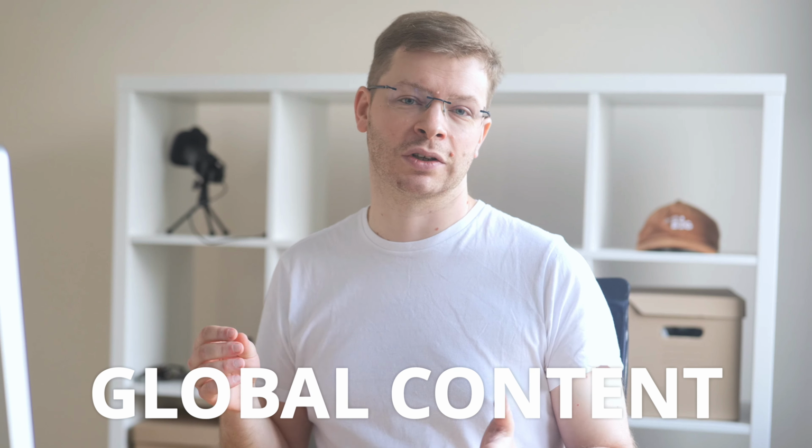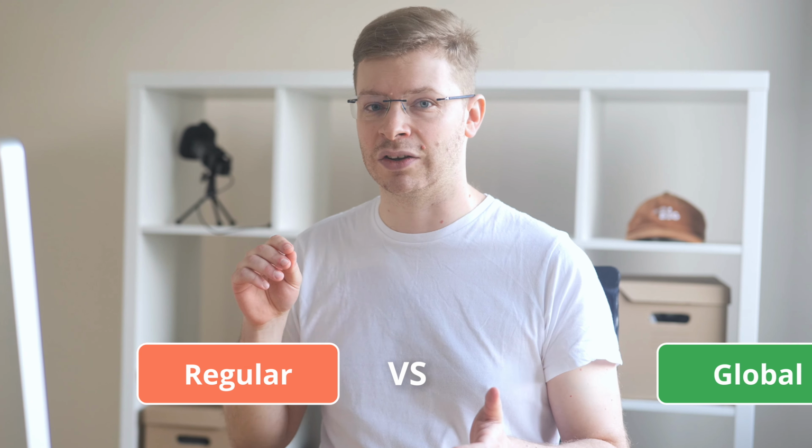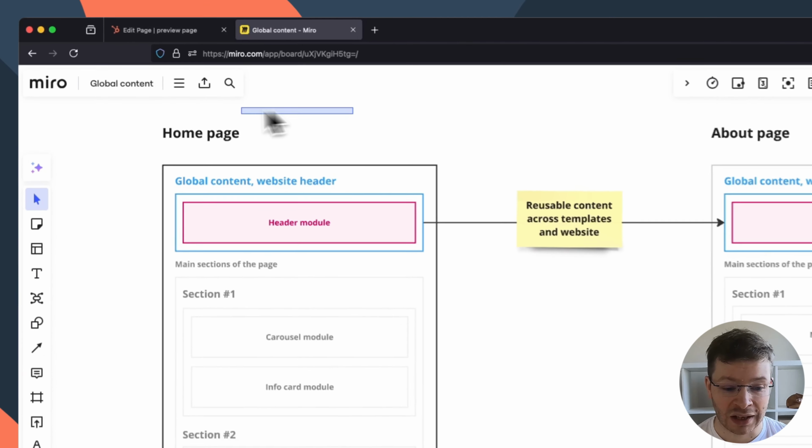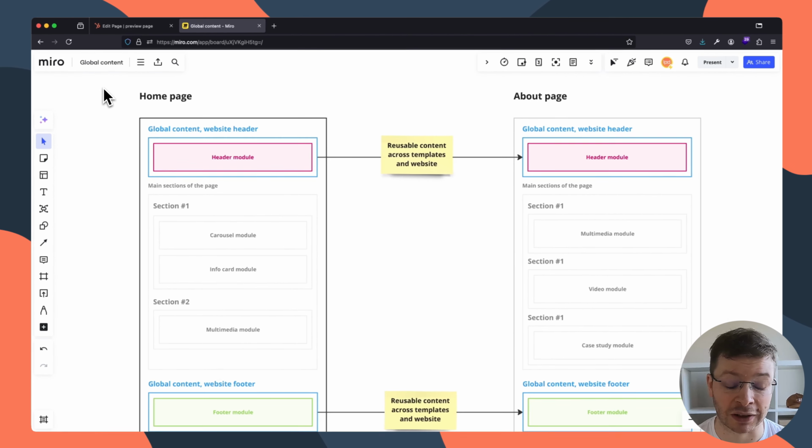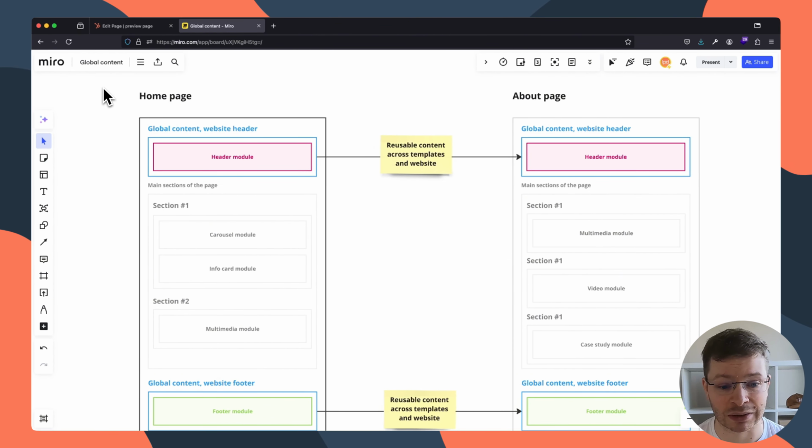Before we move ahead, I need to quickly clarify for the beginners what global content is and how to edit and customize it. Experienced users can skip this step, but before jumping into creating pages, beginners need to clearly understand the difference between regular and global content. So what is global content? It refers to reusable content elements or modules that are shared across multiple pages or templates on a website.